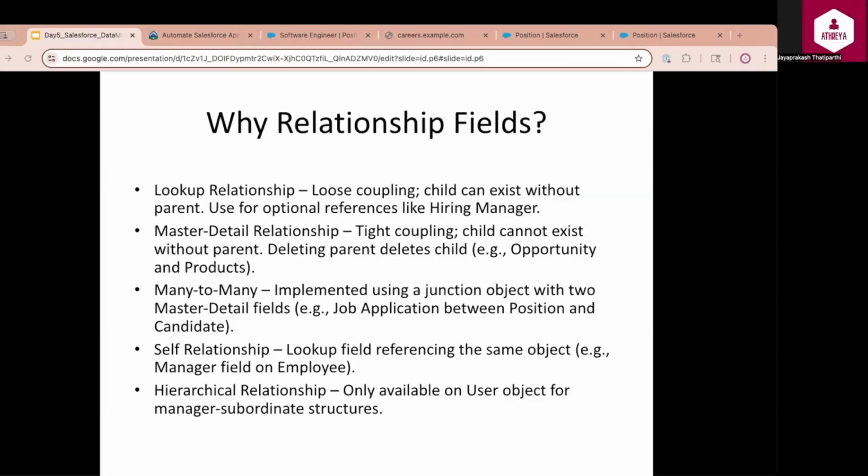Salesforce allows us to create robust interconnected data models through relationship fields, which link records across objects. These fields are essential when multiple entities interact in real-world business scenarios, enabling data normalization, reusability, and referential integrity. In most applications, information is distributed across multiple objects. Let us consider the recruiting app. The position object captures the job opening details. The candidate object stores details about applicants.